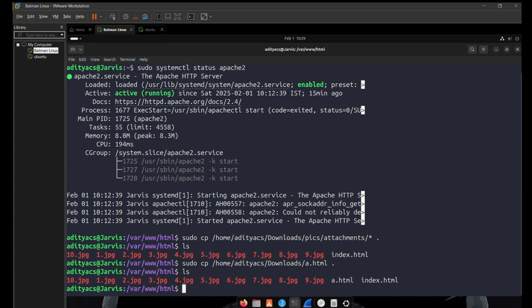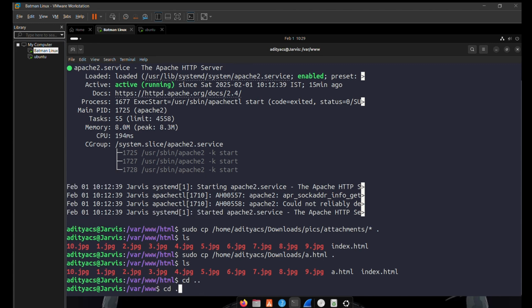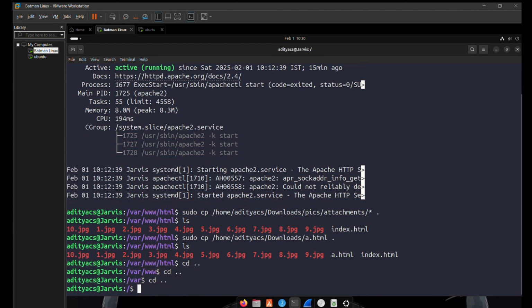Now after this, you just come back, cd space space cd space space. Now the server is up and running, and you have copied the 10 images and the a.html file to this directory. Don't close this terminal because the server is running on this terminal. Now we have to open another directory. cd /etc/apache2/.